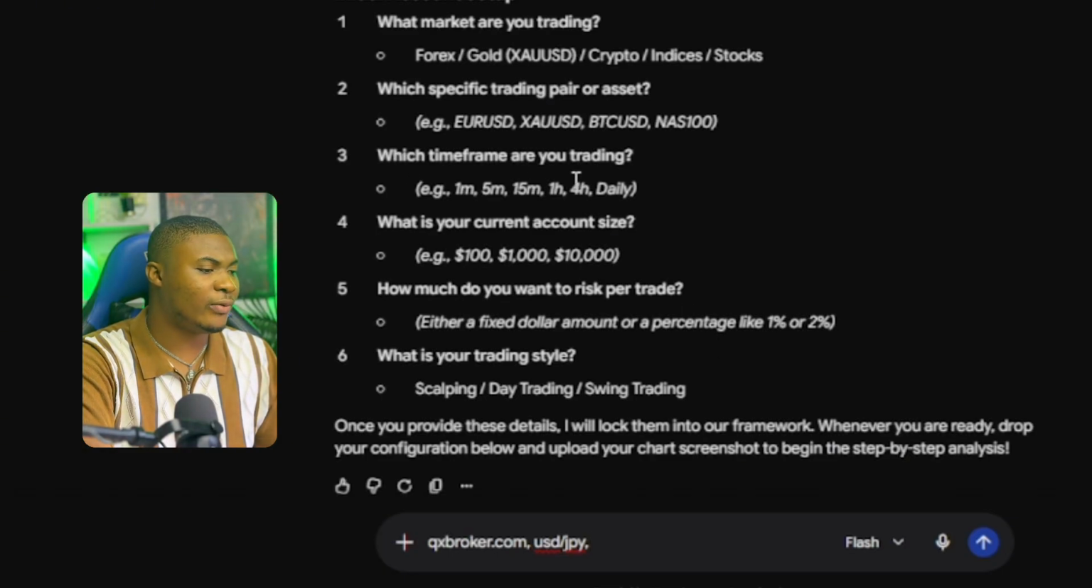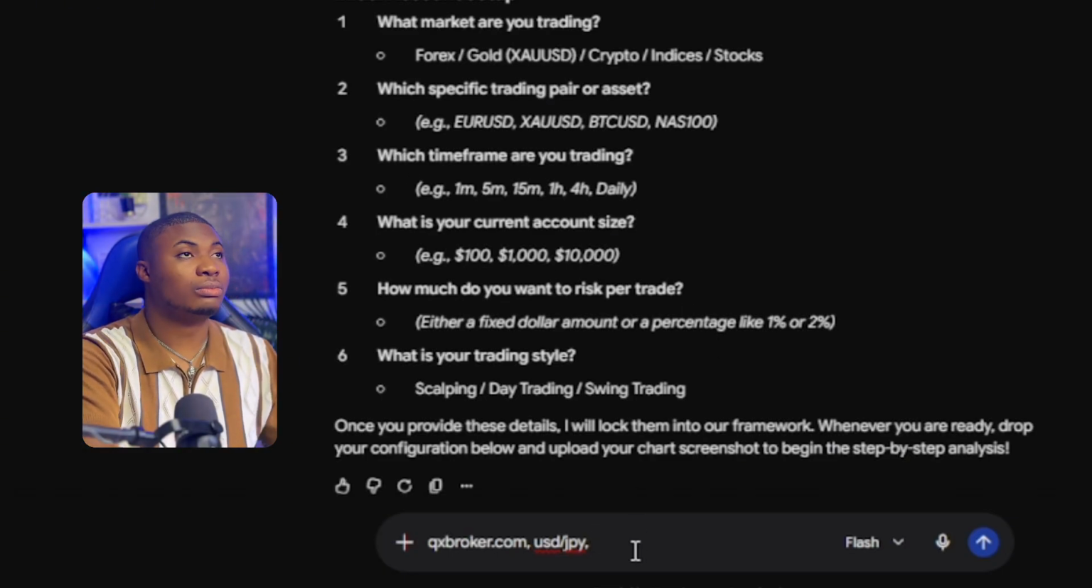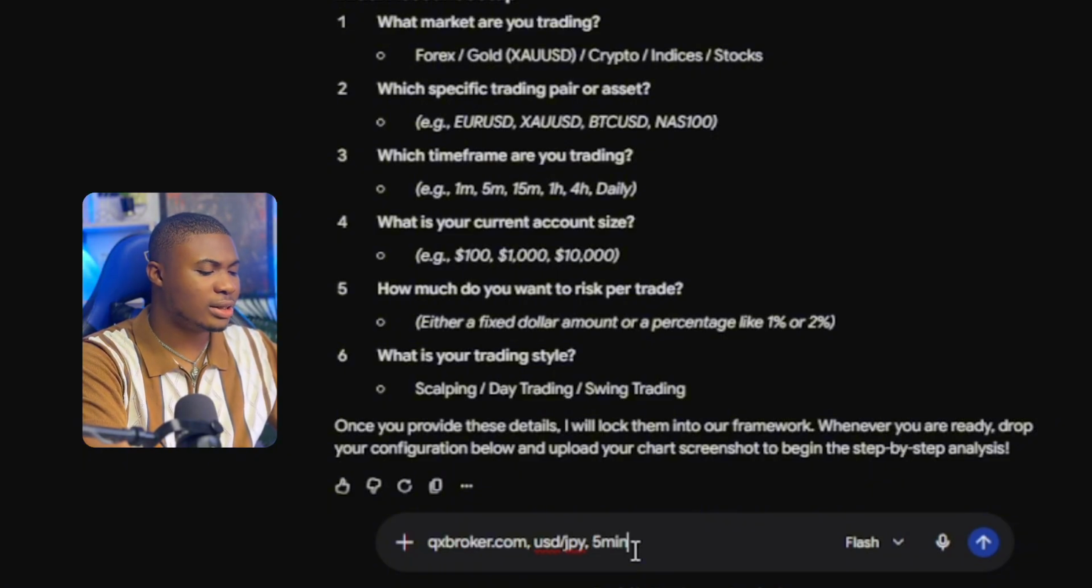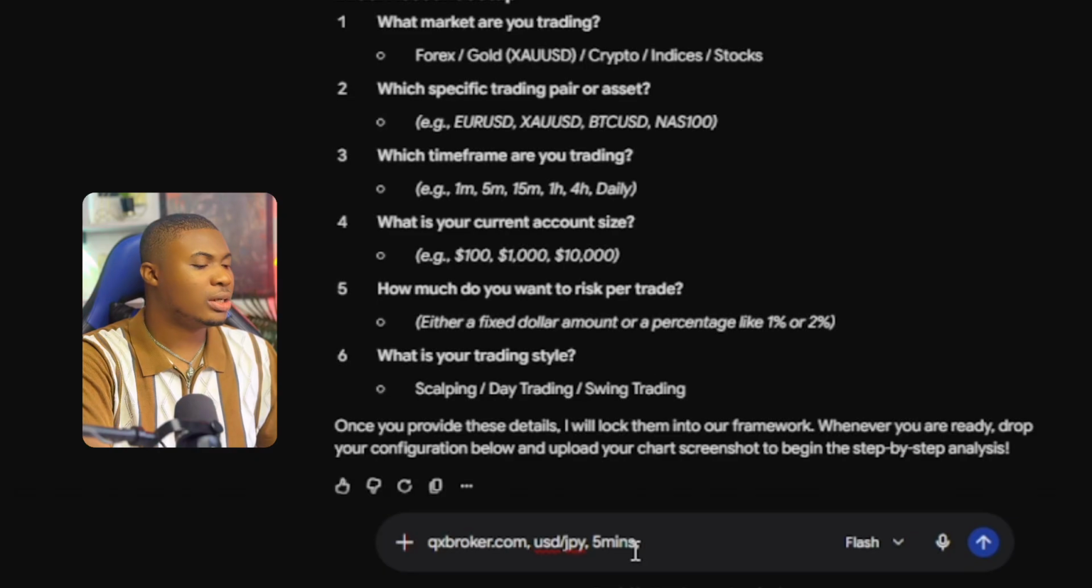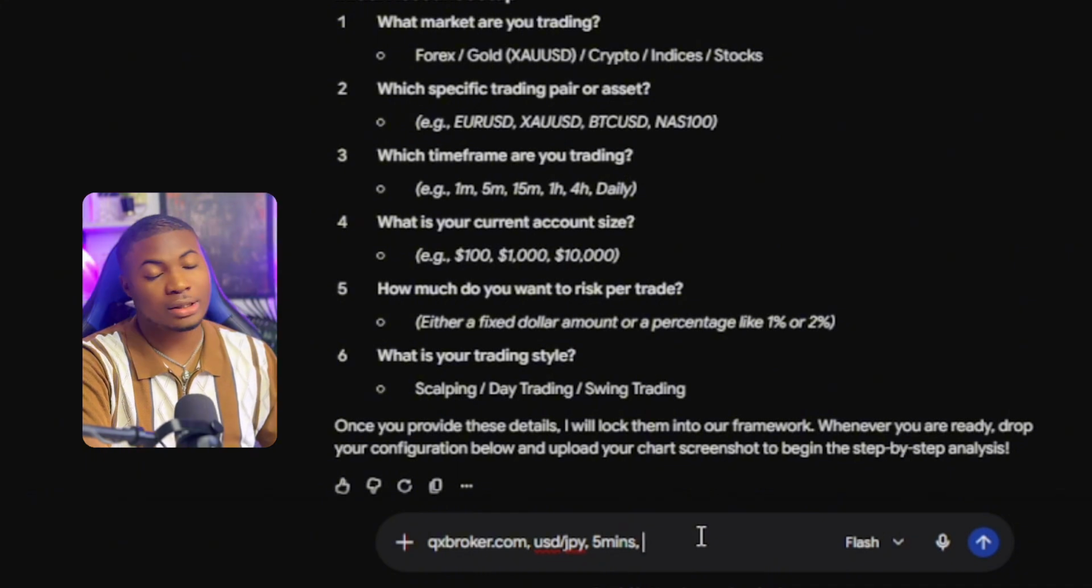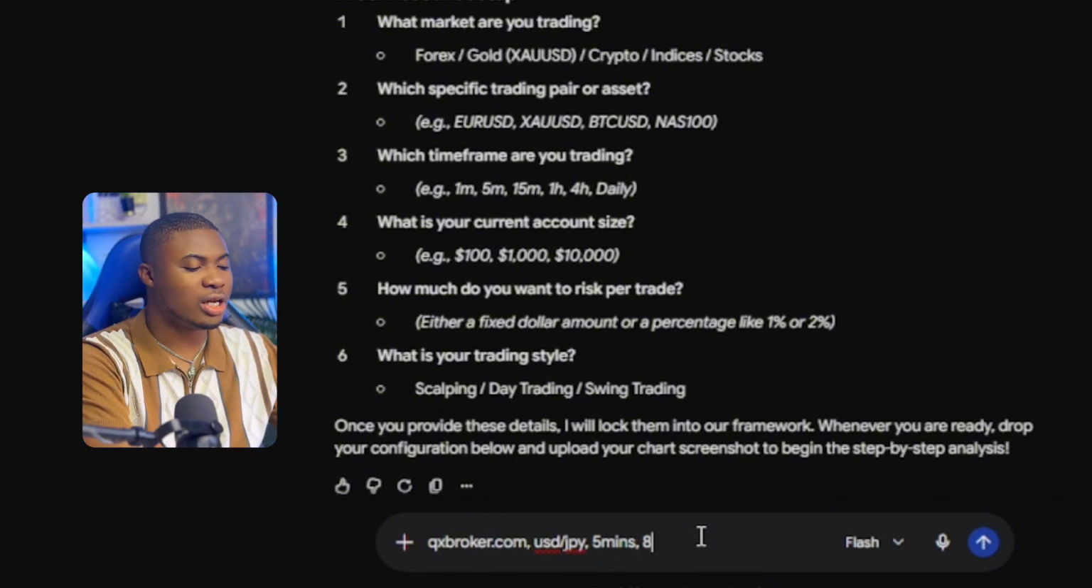So which time frame are you trading on? I'm trading on the 1 minute, 5 minutes time frame. Then it will ask me, what is your current account size? This part is very important. For the demo, I'm using over 8,000, so I'm just going to put an $8,500 account size. But in our live account, I'm also going to show you what we are going to do.